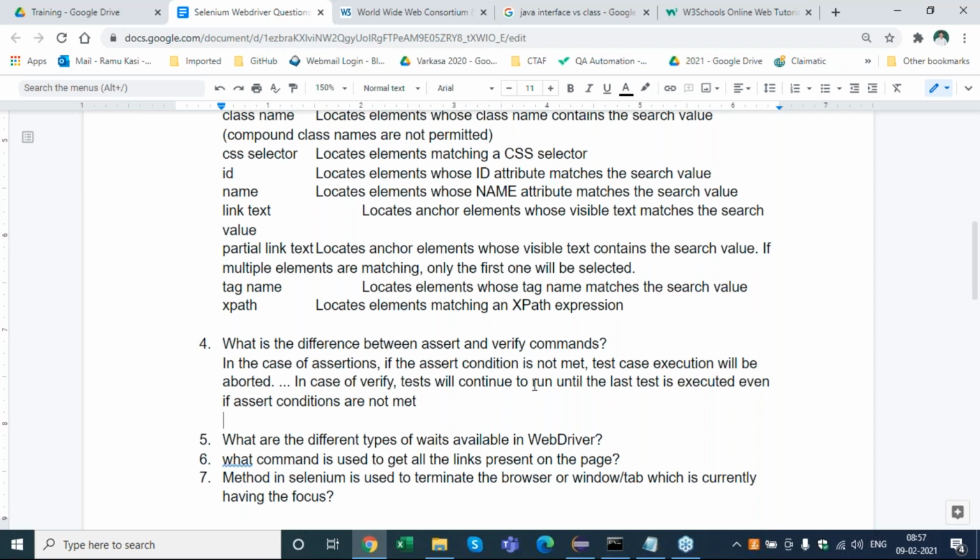Say for example, you're doing a save on a page, and as soon as you do a save, you get a success message saying that the save was successful. That success message is going to be my verify text. Using this command, I will verify whether the text is matching with what I am expecting. In case of verify, if that text did not match, it will still proceed to the next step. But if I try the same condition with an assert, and the success message is not returned, the execution will be aborted. So that is the major difference.